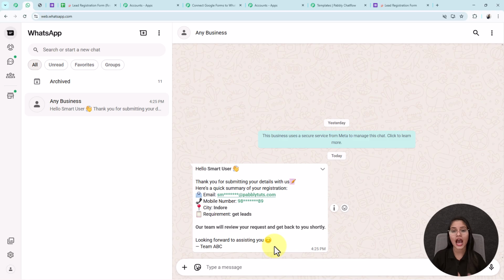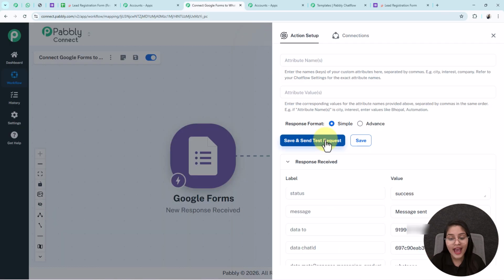So this is how mapping works, and this is how automated follow-up messages will be sent to each of your users' WhatsApp accounts the moment they submit the Google form. I have clicked on the save and send test request button just to send the test message to my WhatsApp business account, but you can click on the save button and all of this can occur automatically. You don't have to click on the button manually again and again.